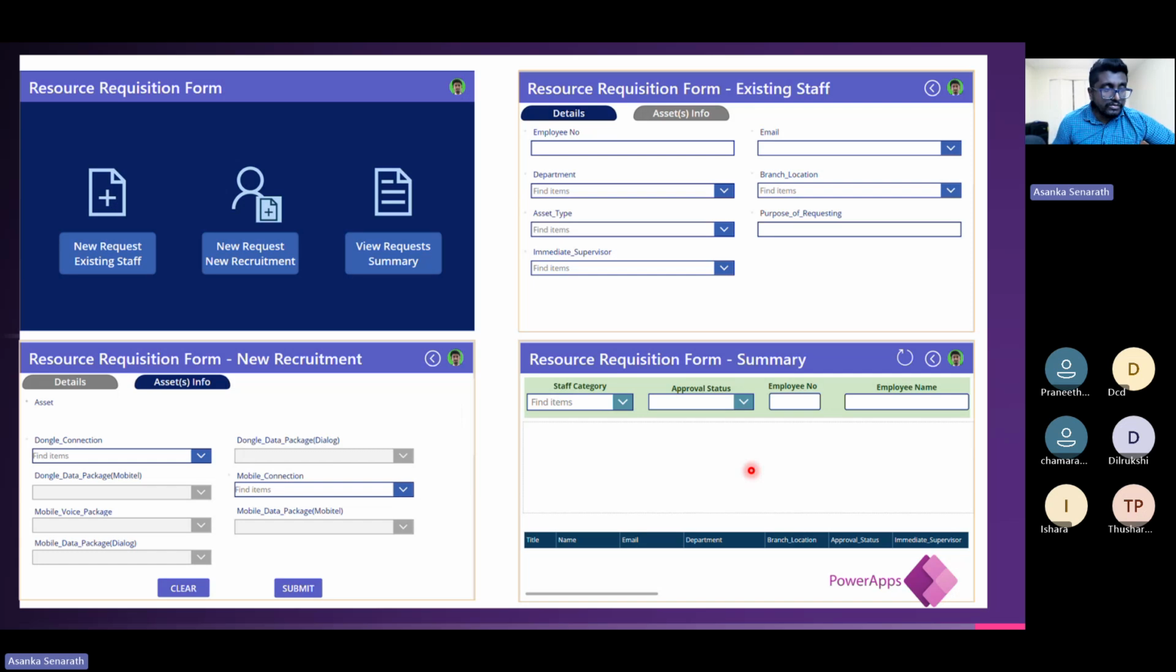This is one of the most advanced applications developed by one of our students. She also started from scratch. She did not know anything about Power Apps, but she eventually became a Power Apps developer, a senior Power Apps developer in her company, right?